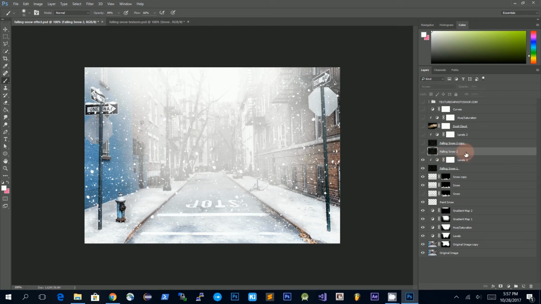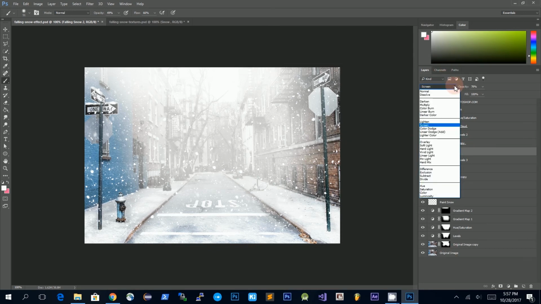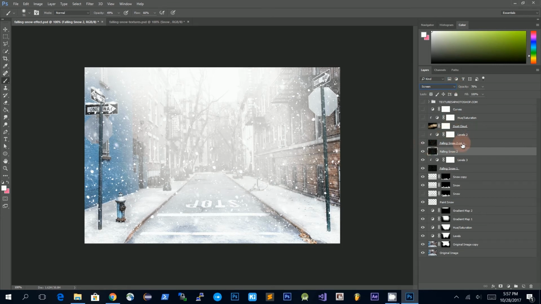Then we have the other falling snow texture, which looks like this. And I duplicated this again. Again, this is with the screen blending mode. And I duplicated this layer and just moved it a bit to the right, because this creates this illusion that there are multiple levels and multiple layers for this snow, and you get the more realistic depth feeling. I also added a levels layer for this to make it a bit brighter. You can see the difference.